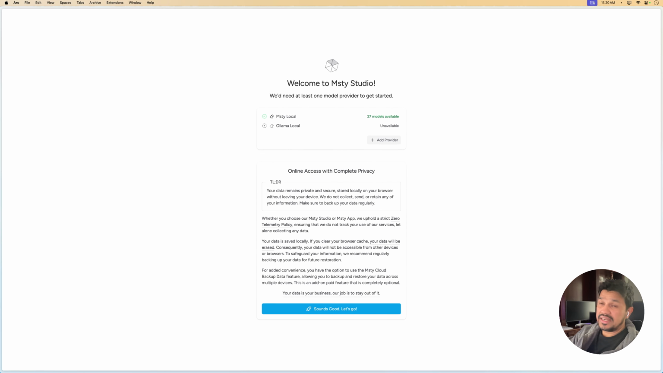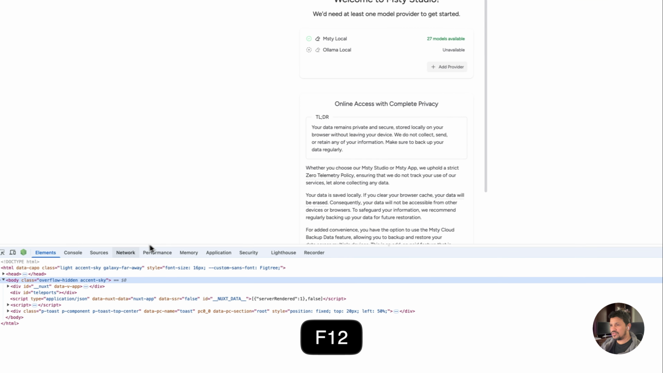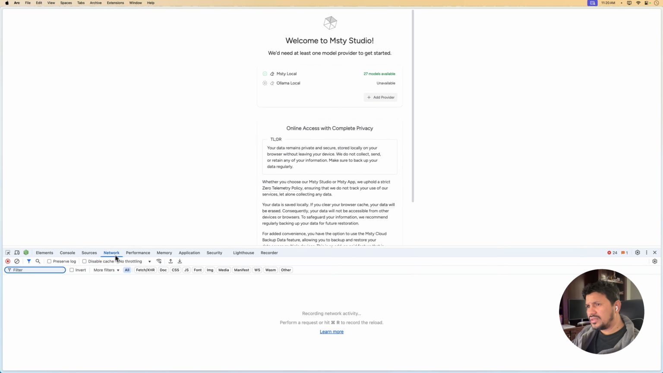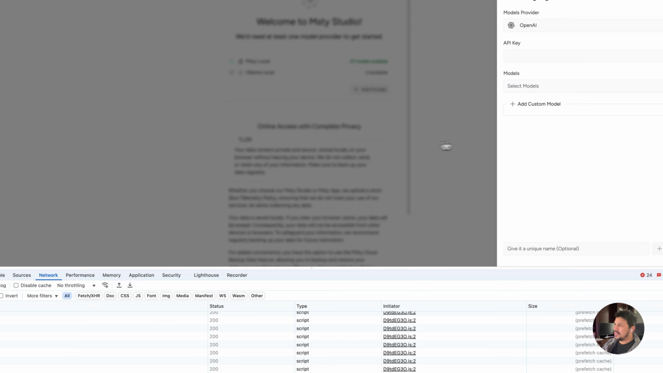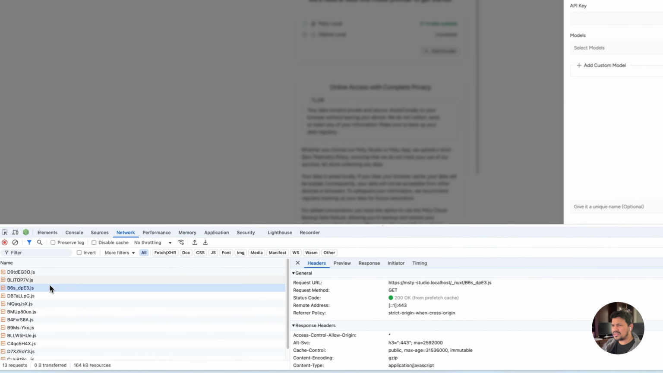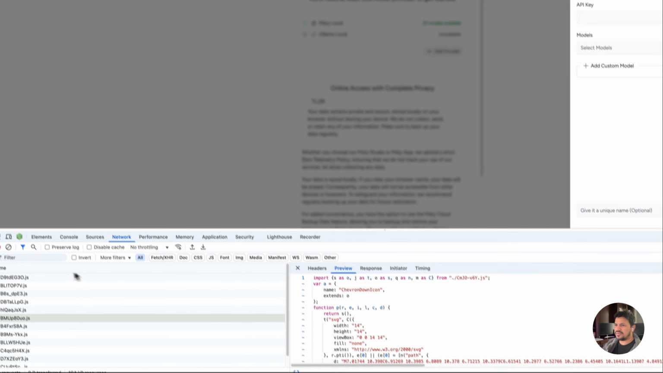I just want to show you where the data is, how we save the data and all that. So one thing, if I look at the network activity here, let's add a provider here. And this is probably the first feature I want to show you as well. Once you add a provider, we are just downloading some assets here on the fly. If you know JavaScript, it's just downloading some assets.